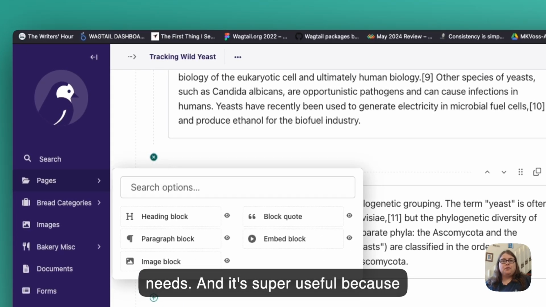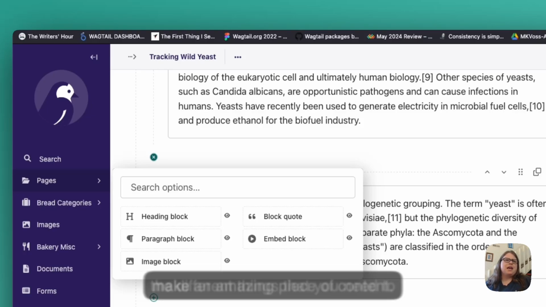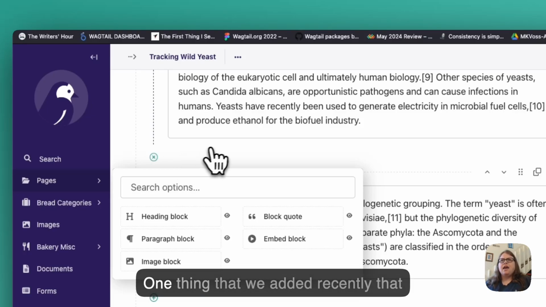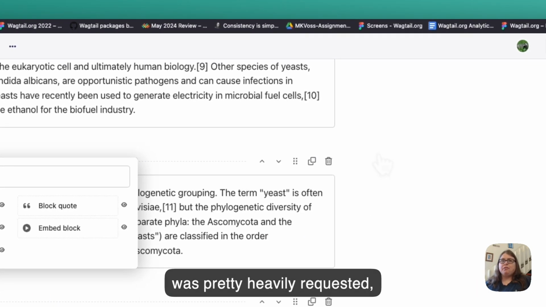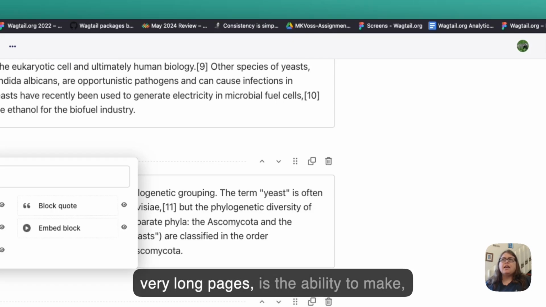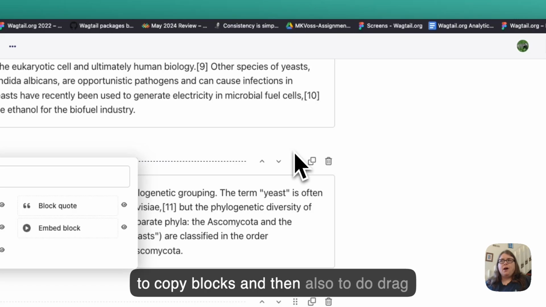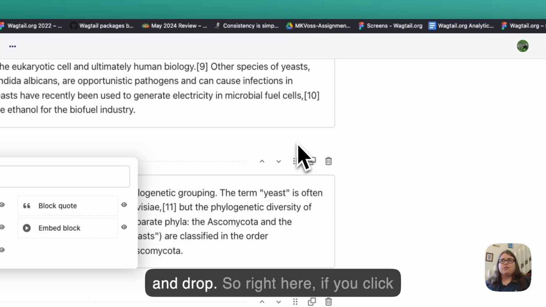And it's super useful because then you can mix and match images and paragraphs and block quotes, all the different things that you need to make an amazing piece of content. One thing that we added recently that was pretty heavily requested, especially by people who deal with very long pages, is the ability to copy blocks and then also to do drag and drop.